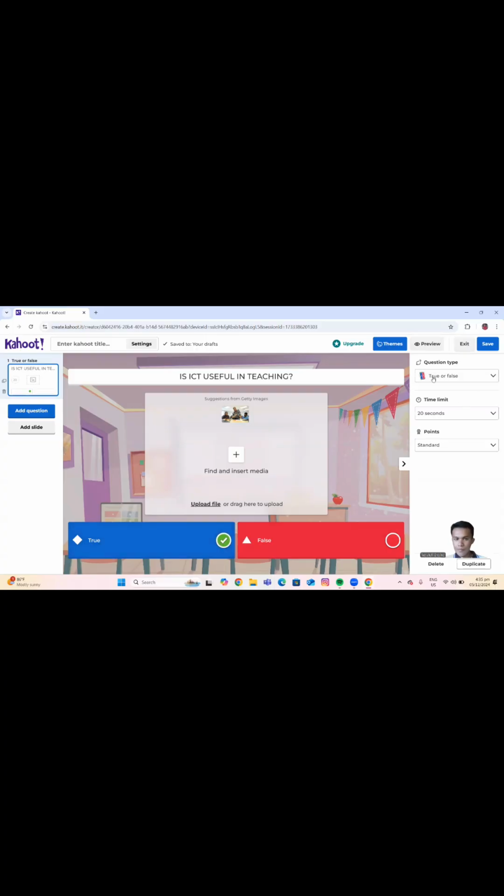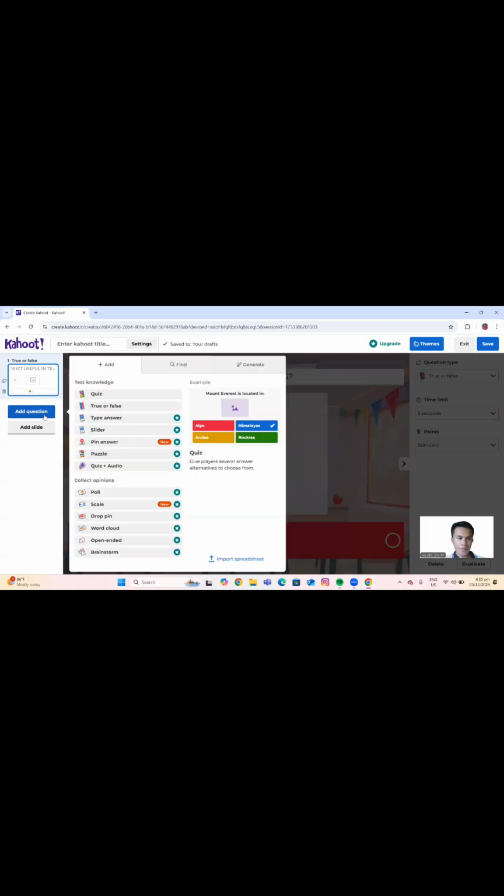So next, you can also select how much time you need to give your students to answer. Since you have a short time, you need to give only 5 seconds for your students. For the standard points, the points that you want to give your students, the standard is equivalent to 1 point. And now, for the second question, you just need to click true or false.